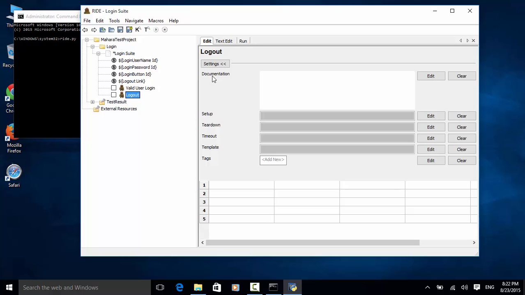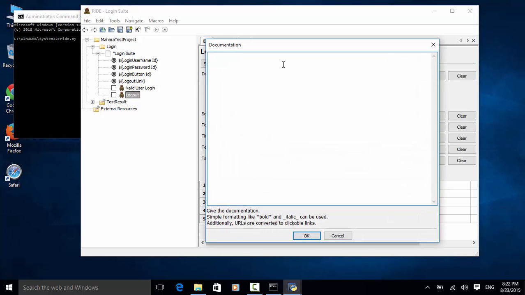In the documentation, let's add the test case. Click on the edit button. And the test case is: user should be able to log out. So step one, click on the logout link after logging in.